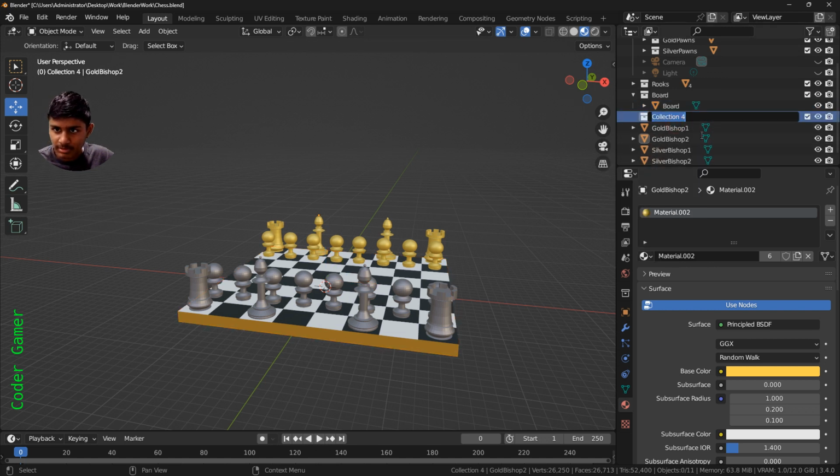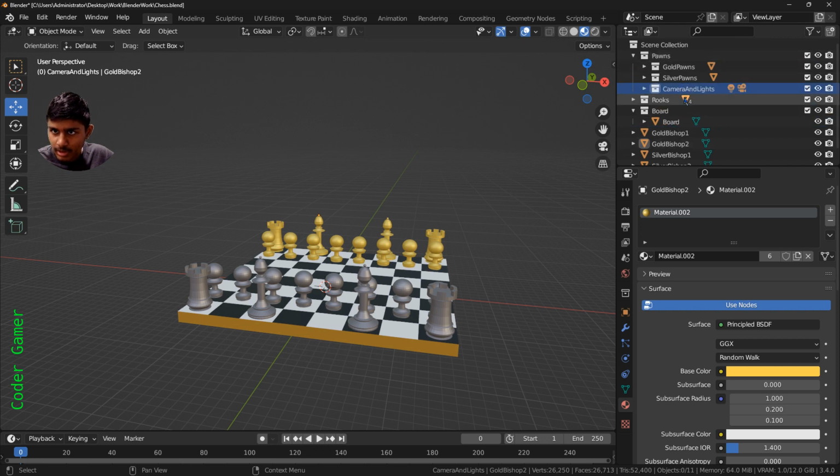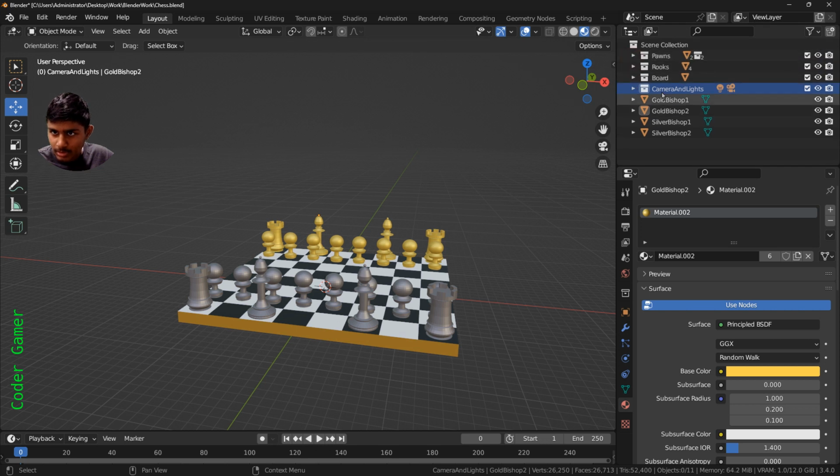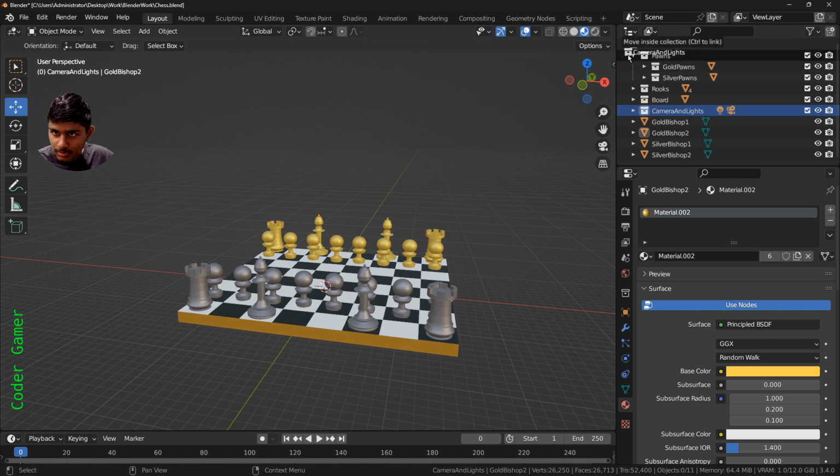and I'm gonna name this camera and lights. Enter. And we're just gonna drag the camera and the light into it. We're gonna put that at the top because really this should be at the top. But this should not be inside of that. So, yeah, and now we just move this up. Nope, not into pawns. Okay, for now, you know what, let's just keep that there.